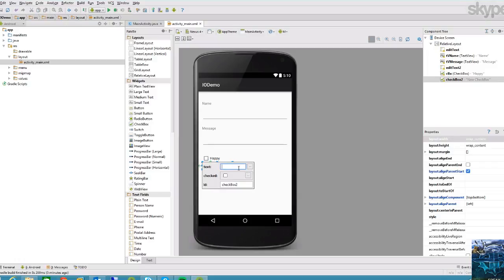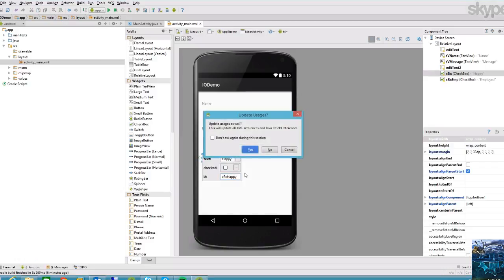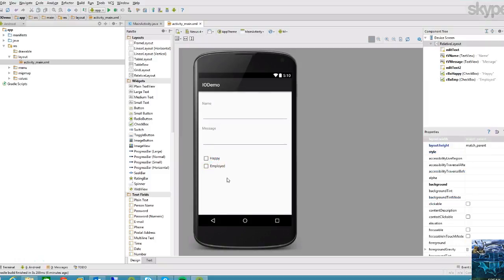So the text on the checkbox. Oh, this is the second one. The first one is about if you're happy, you check it. The other one is if you have been, I don't know, paid. No, let me say employed. Let's call this employed. You use a checkbox for states. Okay, there we have it.